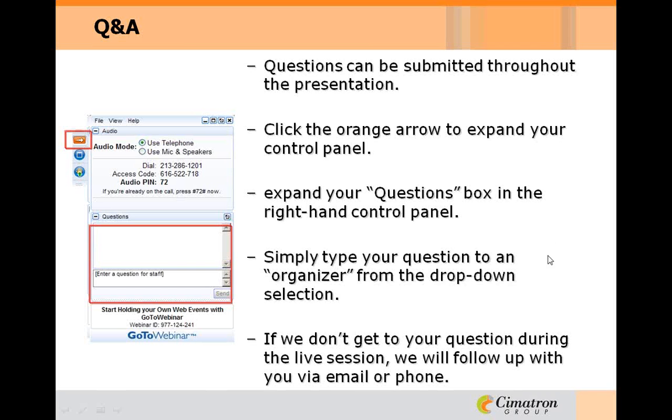I'll read some of the questions that we have. Is it possible to do the same kind of thing but with a mirror part? Dan, I'll let you answer that one.